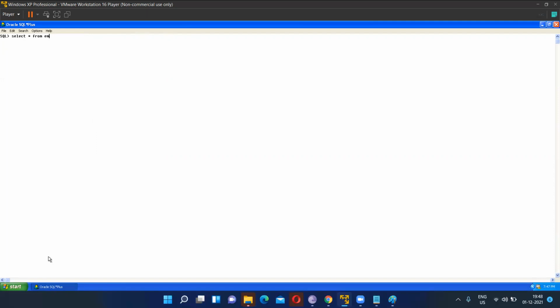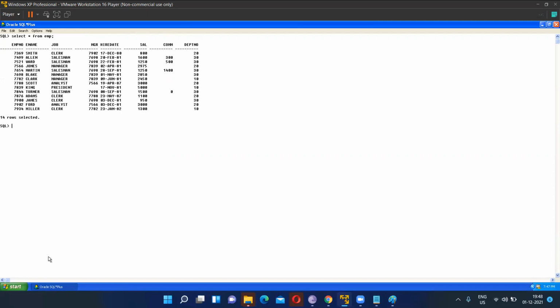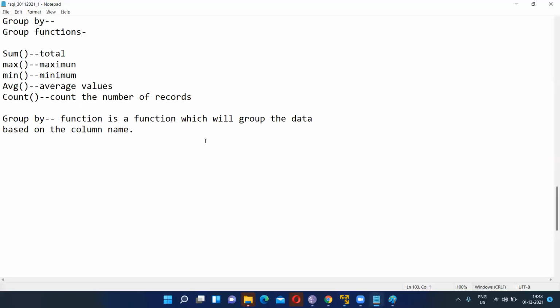Okay. Let us start from EMP. I want the department wise maximum salary, where the maximum salary is greater than 2000. So now my question is: department wise maximum salary, where maximum salary is greater than 2000.